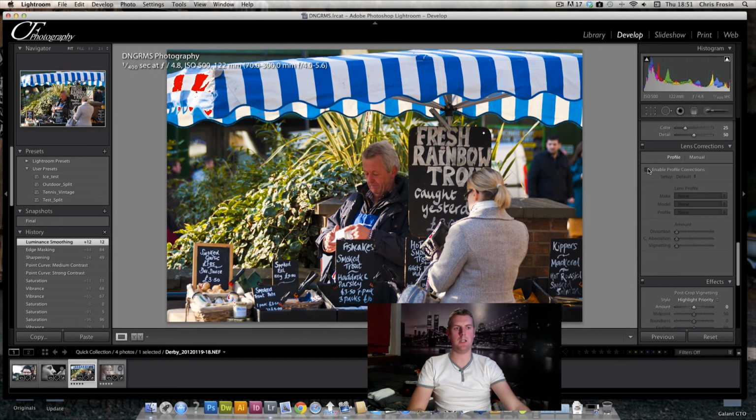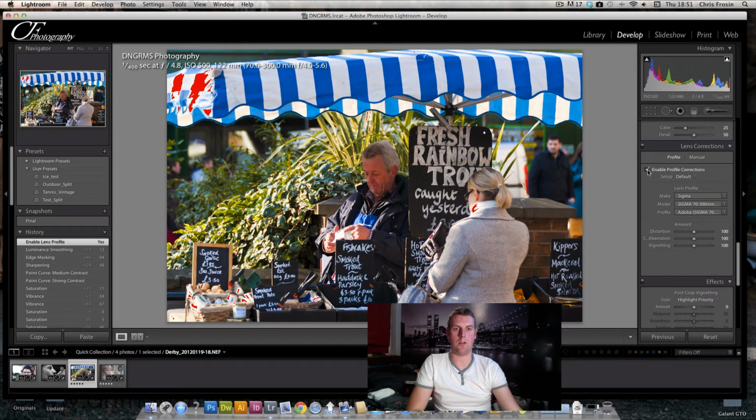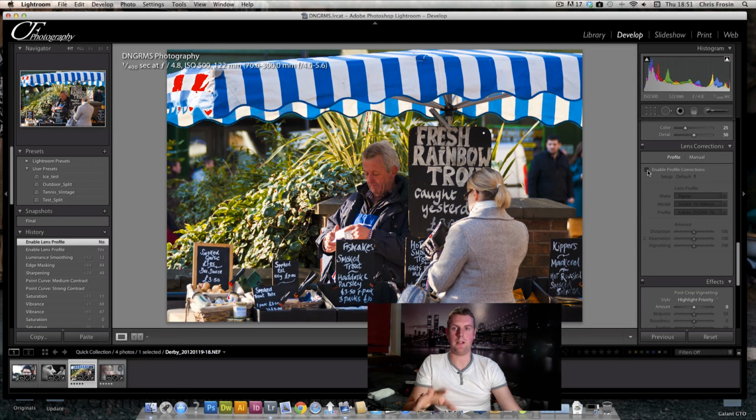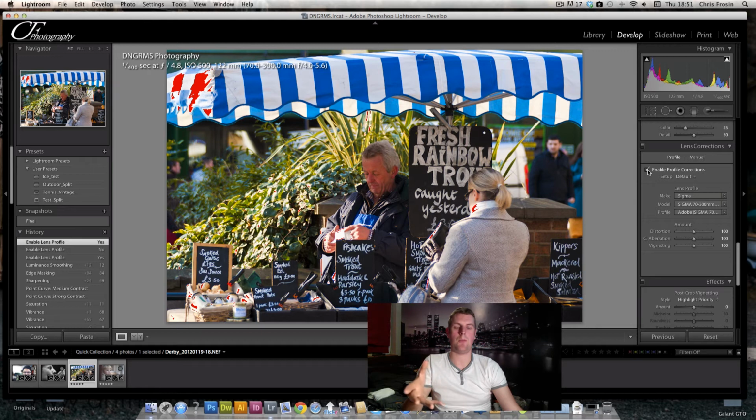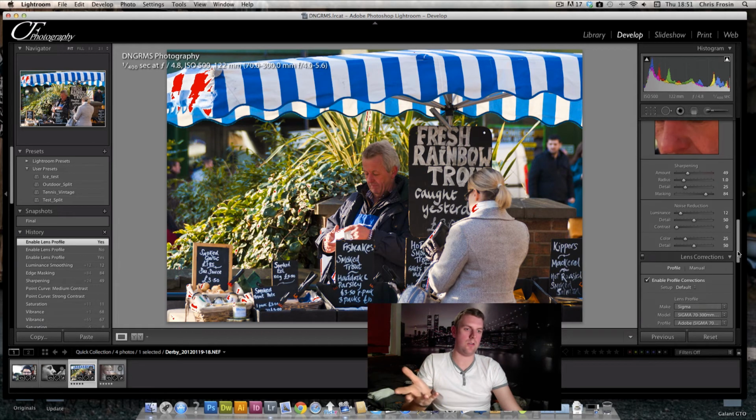Lens correction is a funny one, and I've started to put it in a lot more because it clearly does something. Adobe wouldn't put this in if it wasn't beneficial. So if you click it on, you'll see it sorts out some distortion. It picks up what lens you've got. It clears some vignetting a little bit around the edge. So it definitely does something to the image, and therefore I always try to add it on.